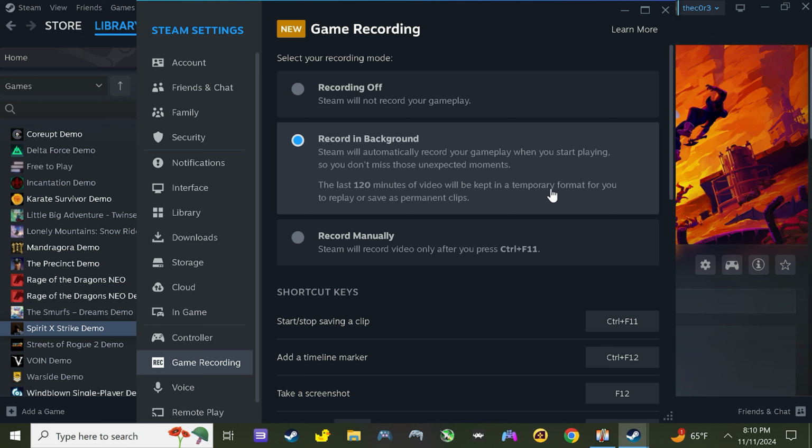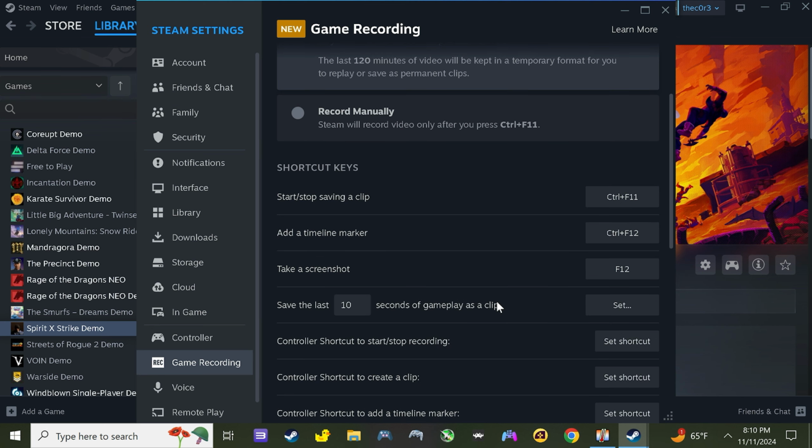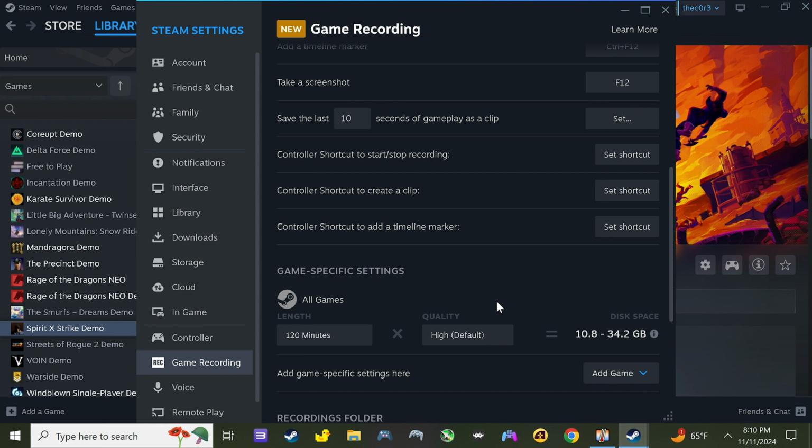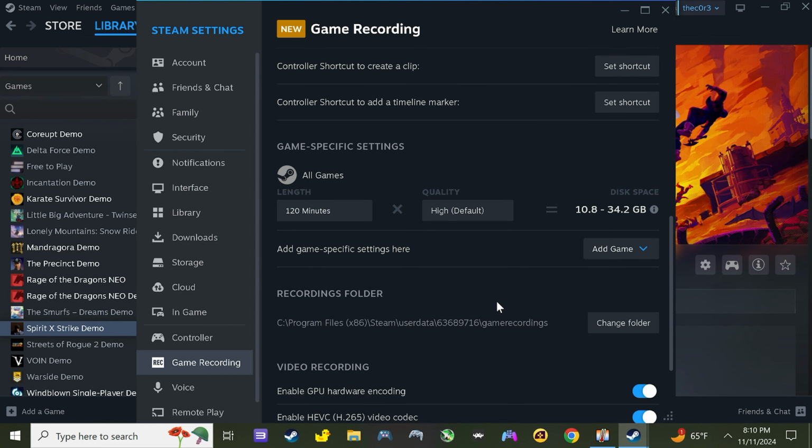Let's take a look at some of the options. There should be 3 options. The record in the background option will instantly start recording your gameplay the minute your game launches in Steam. This is the option I'm going to use for this example. I should also mention that this feature also works with non-Steam games, but you will have to add your non-Steam game to the Steam library. I have a video with steps on how to do this in a video I'll drop in the top right hand corner.